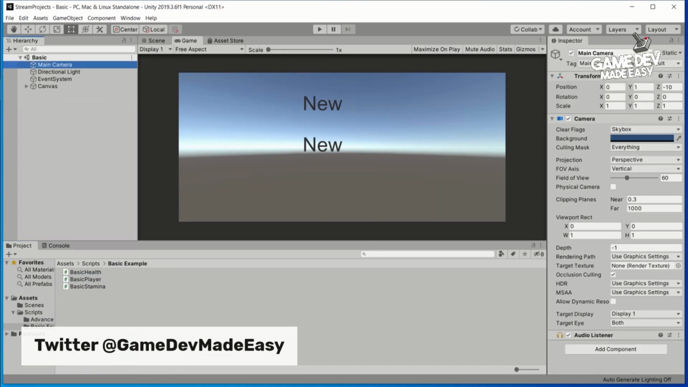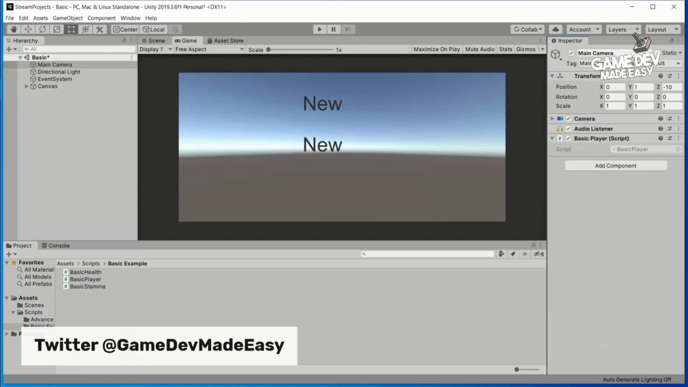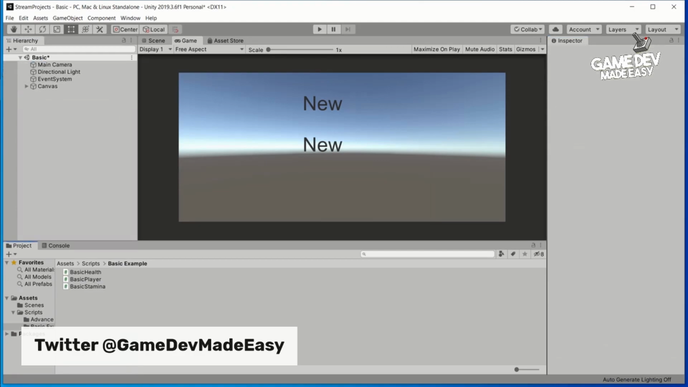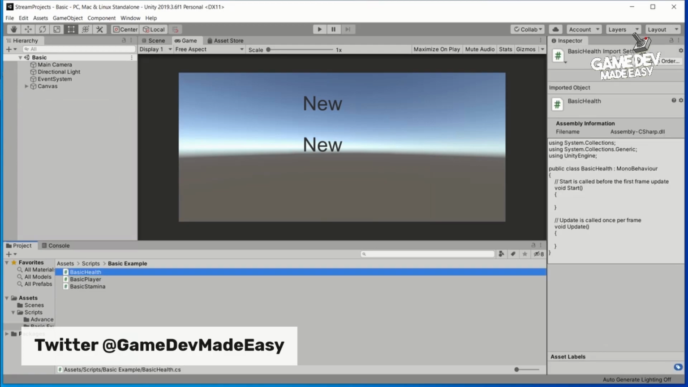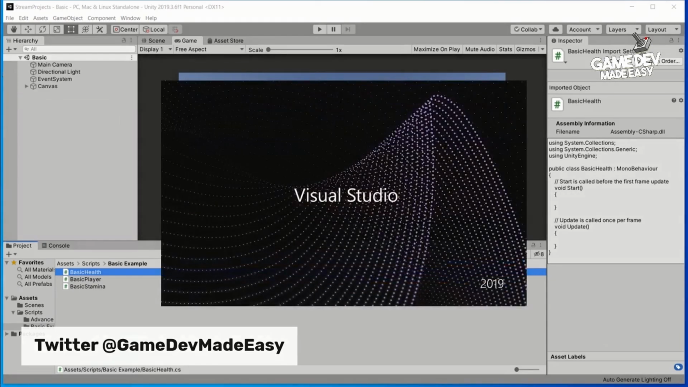And the only one that's going to be attached to, let's throw it on the camera. Doesn't really matter where it's thrown onto. But the main camera will just have the basic player script. Save it. And let's go ahead and open it up in Visual Studio.